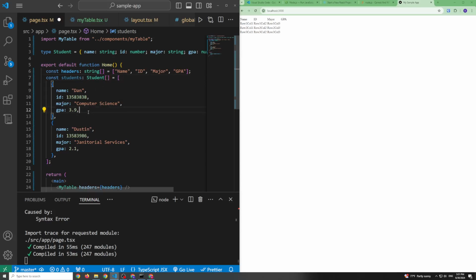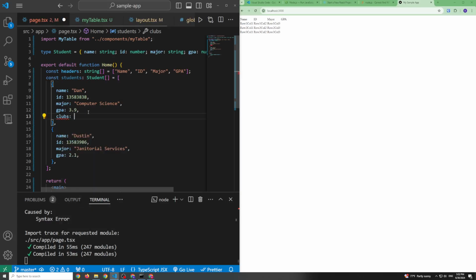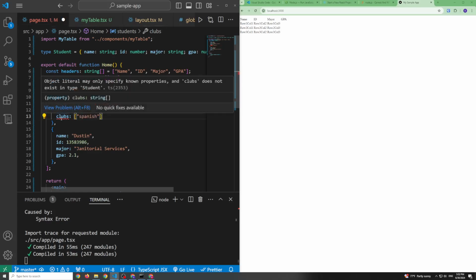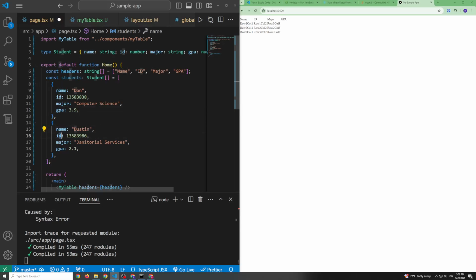And if I try to add another thing here, like hobby or clubs or whatever, Spanish or something like that, it's going to say clubs does not exist in the type Student. So it's actually holding me to ensuring that I have these components and only these components in this type. Well, that's good, but I also want to be able to access this type from my table as well once I get the data over there.